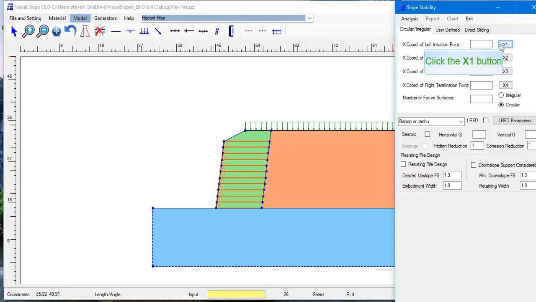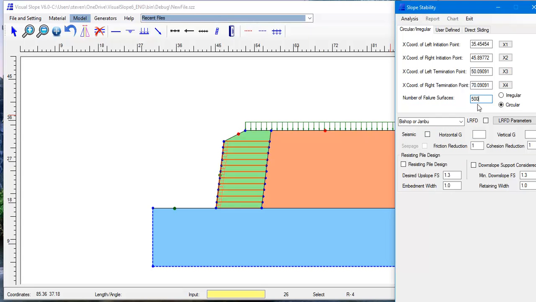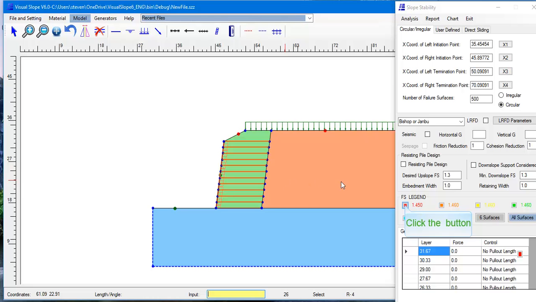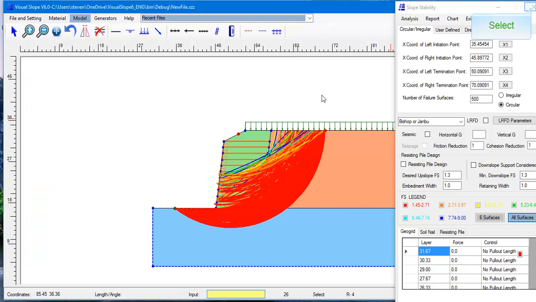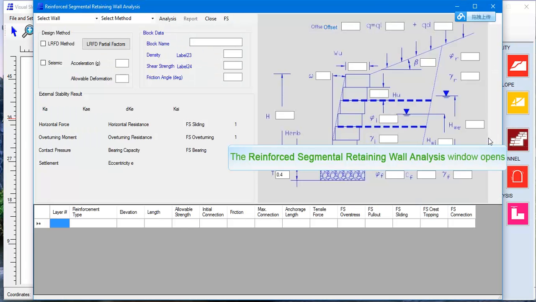Now let us run global stability analysis and check the factor of safety. Run compound stability analysis. After finishing those, let us run internal and external analyses and settlement calculation.